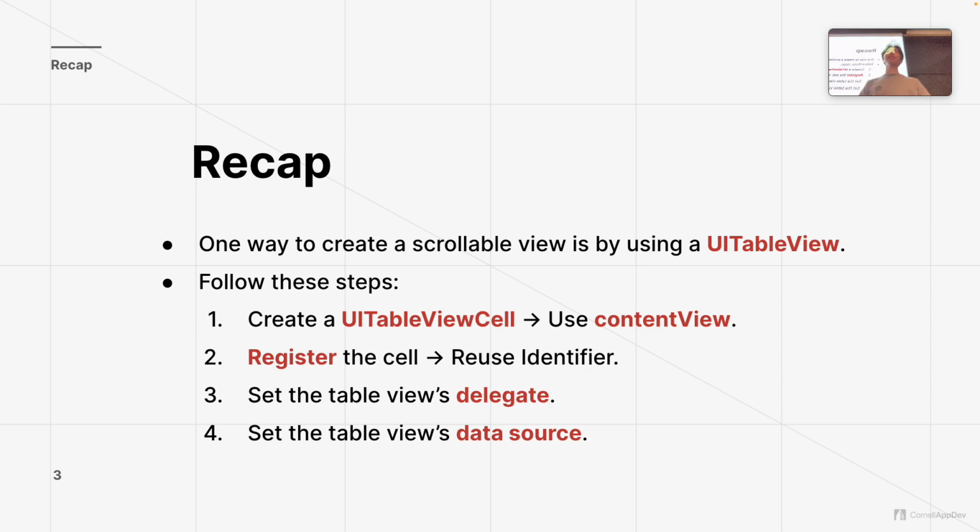So you first create that table view cell, and then remember, we want to constrain it based on content view, not view. So in A2, you constrain your views relative to view, which was the view controller's main view. However, when you're creating a table view cell, you want to constrain it relative to content view, which represents the view of that cell.